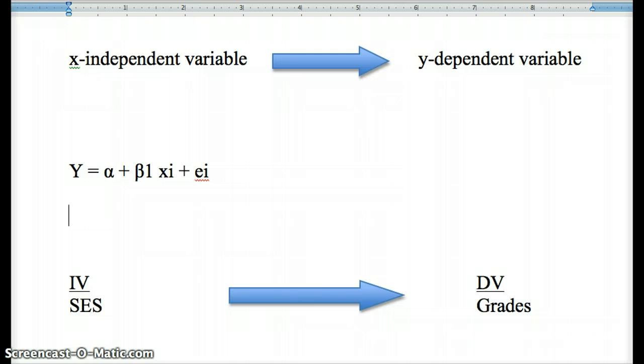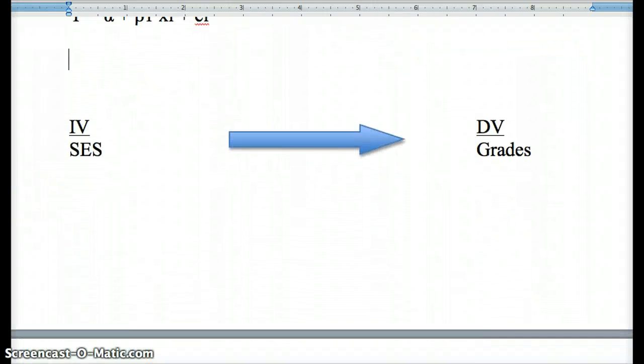So what we're looking at here with simple regression is we're trying to estimate the effect that some independent variable has on a dependent variable. This is the simple regression equation, and what we're going to be looking at today is the estimated effect that a student's socioeconomic status has on their grades in school. So socioeconomic status, or SES, is the independent variable, and we're trying to measure the effect that it has on a student's academic achievement, their grades.